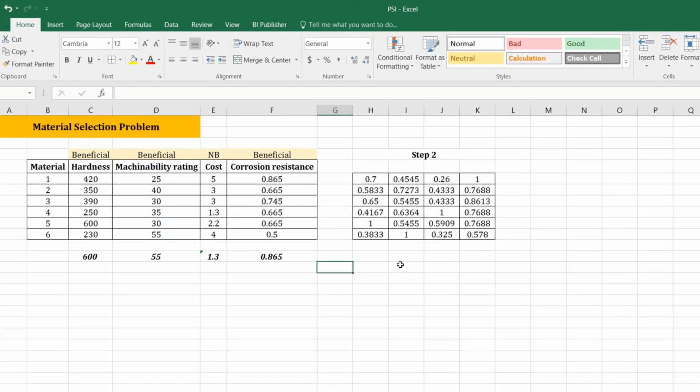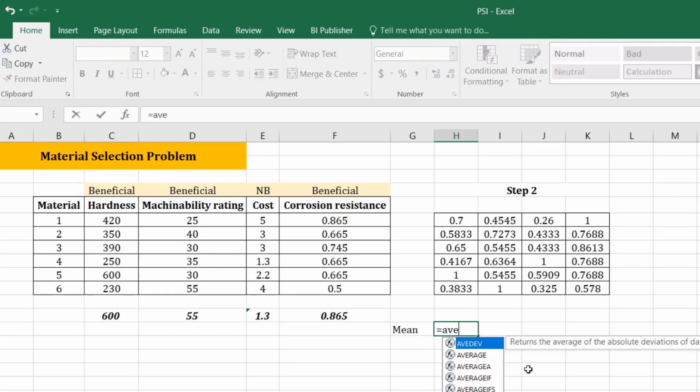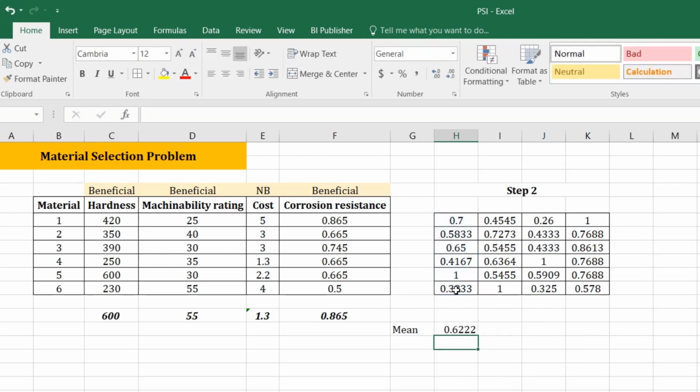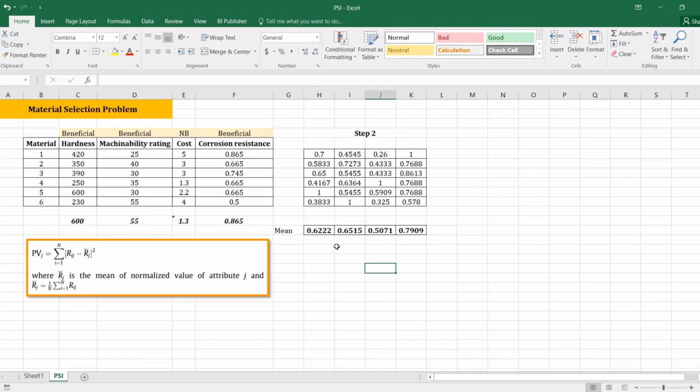Here I have to estimate the mean, that is the average. So what I will do is take the formula called average, and then go up to the last one. Now this is going to give me the average of this entire matrix. After taking the average of these particular values, we have to calculate this PV value.